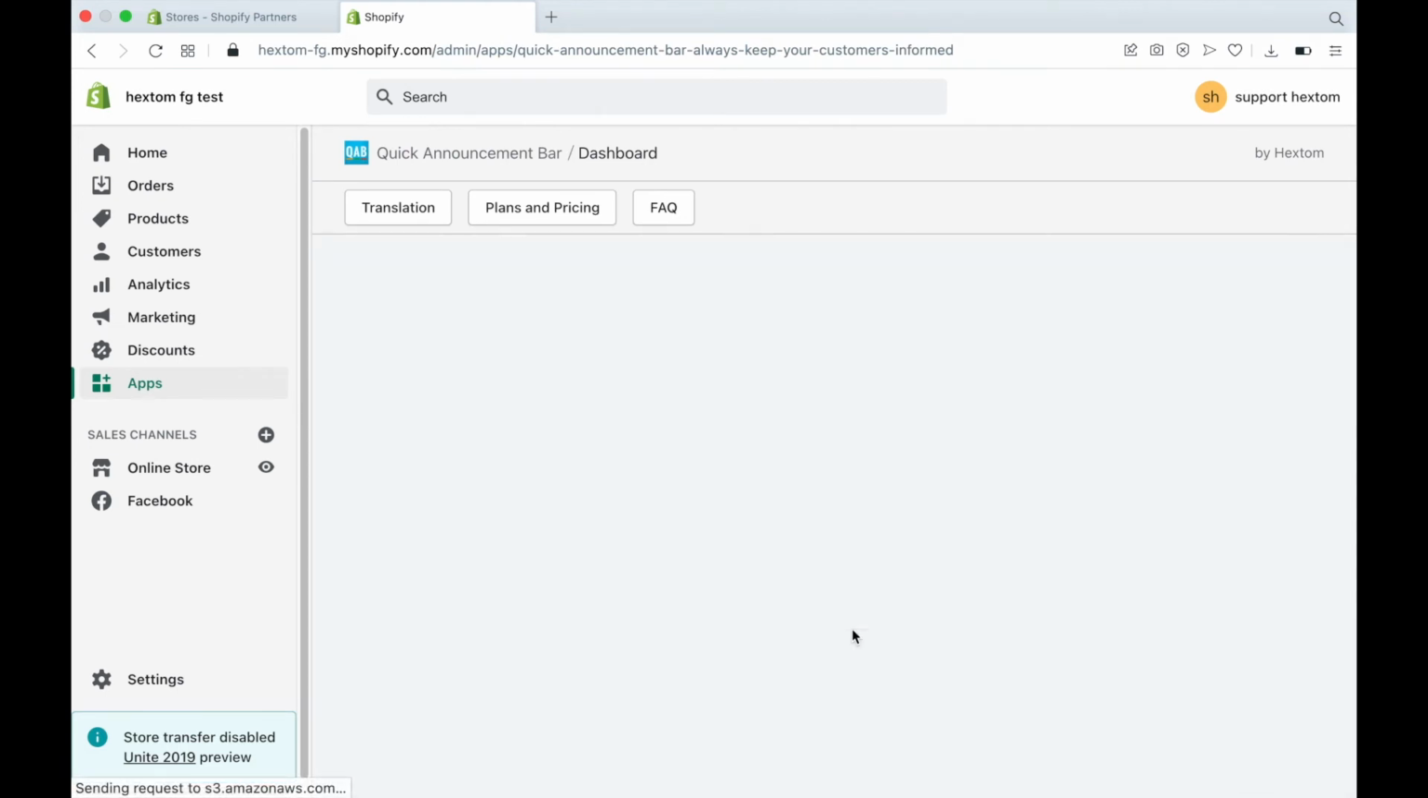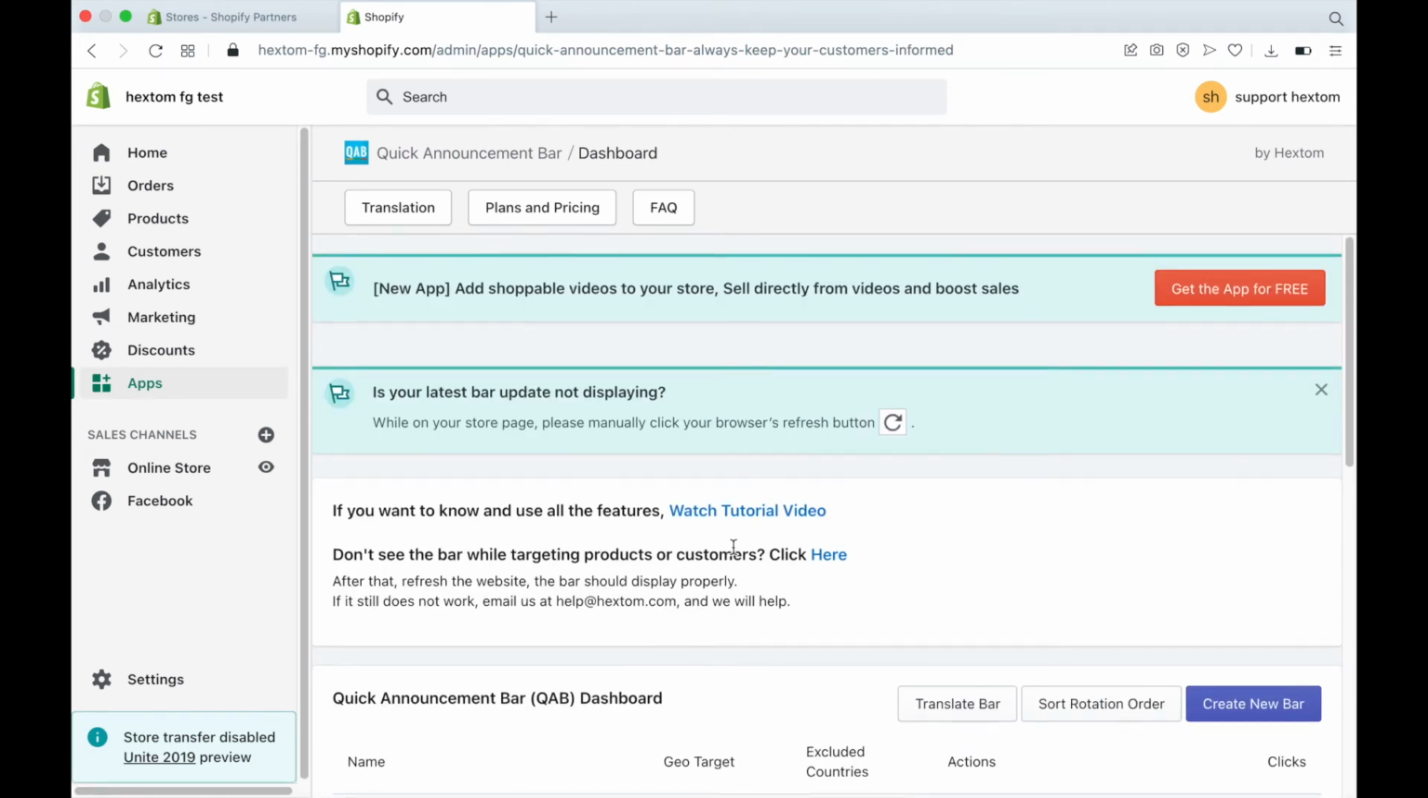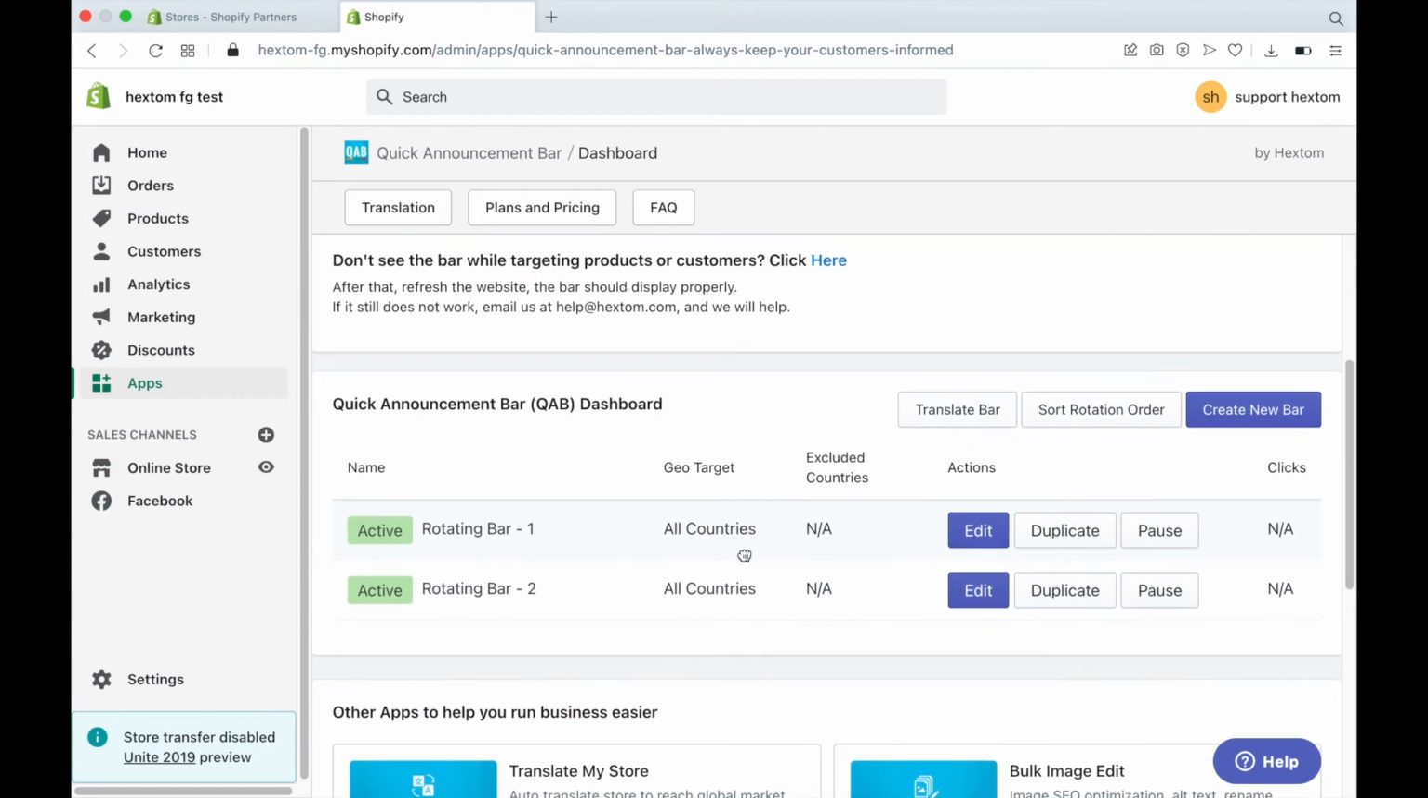Keep in mind that in order for bar rotation to work, each bar has to target the same countries. If you are targeting all countries in the first rotating bar, you must also target all countries in all other rotating bars. If you're targeting specific countries such as Canada and the US in the first rotating bar, you must target the same 2 countries in all of the other rotating bars as well.